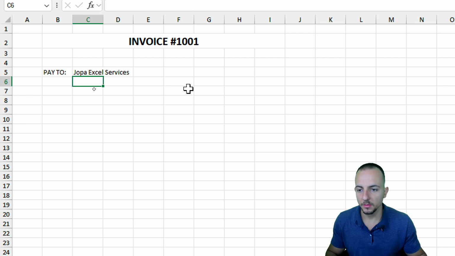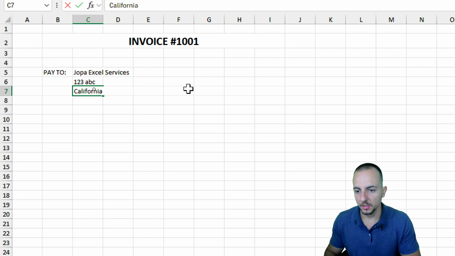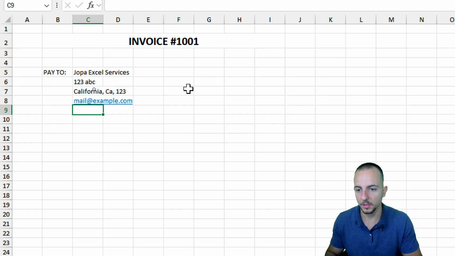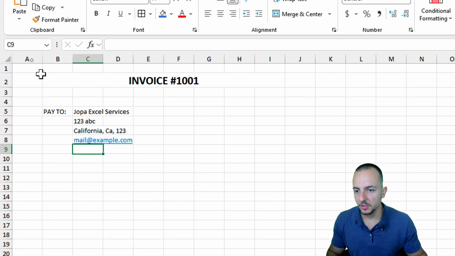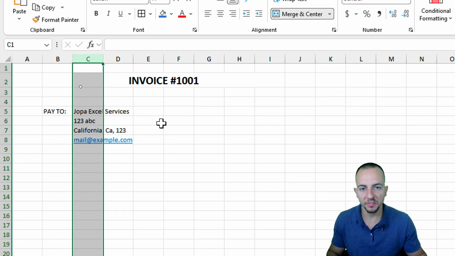And then we can have other information, maybe the telephone number, the bank account, the email, the address. So let me put here the address, and the email can be mail@example.com. Okay, so those are the pieces of information that I want to use. And this column C right here, we can increase the width of this column because, as we can notice, the text is spilling out of the side of the column.